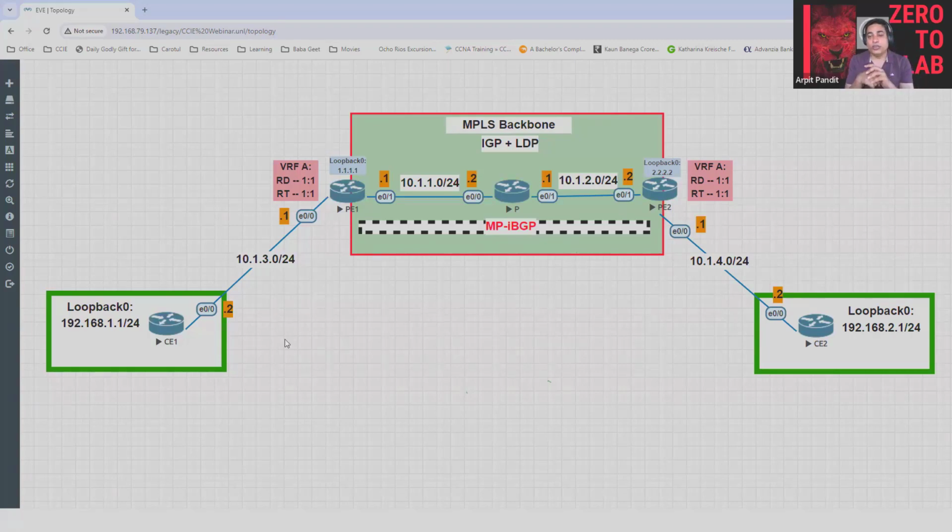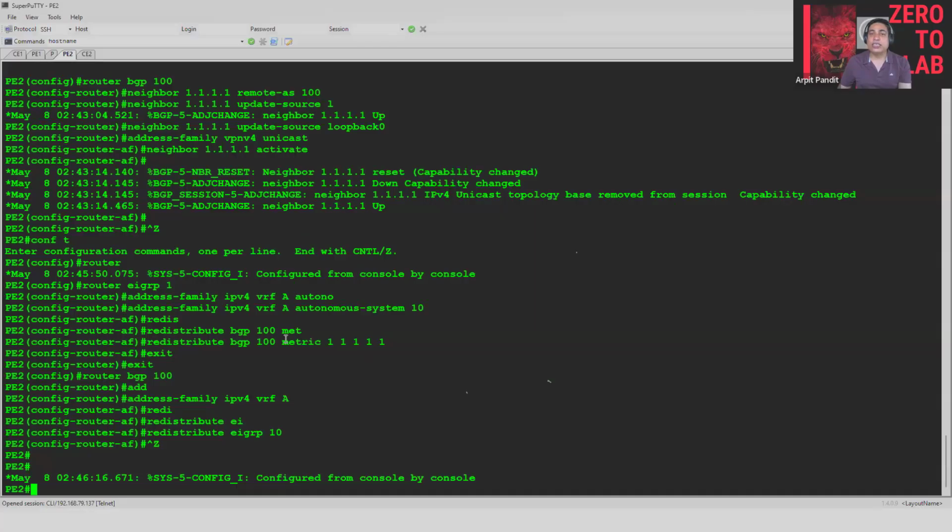But this is the beauty of it. When I see the CE2 loopback route on CE1, it will not show me as an external route, because generally when you redistribute something into EIGRP, it shows it as an external EIGRP route, right? But here, even after 2 times of redistribution, one time on PE2 and then one time on PE1, and then coming to CE1, still it will show you as an internal EIGRP route. How is that possible? That is possible because of carrying some extra baggage.